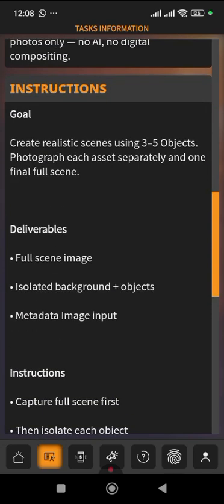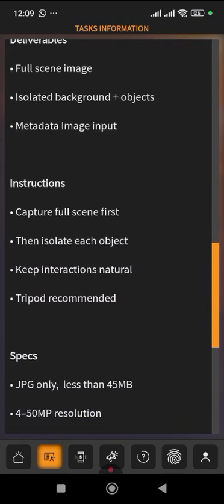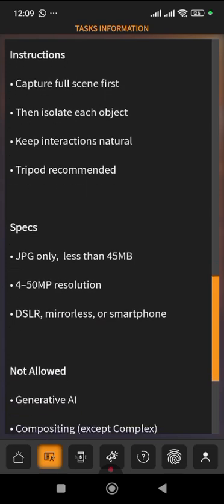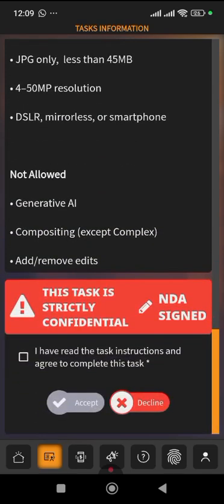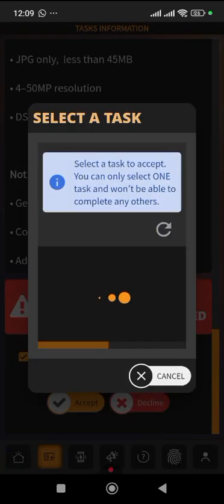The goal of this is to create a realistic scene using 3 to 5 objects. Photograph each asset separately and one final full scene. I'll take time to read about this and see if I can do it, but I'm still going to accept it. So let me just accept it now. Accept. Strictly confidential, any information, blah blah blah. Accept.